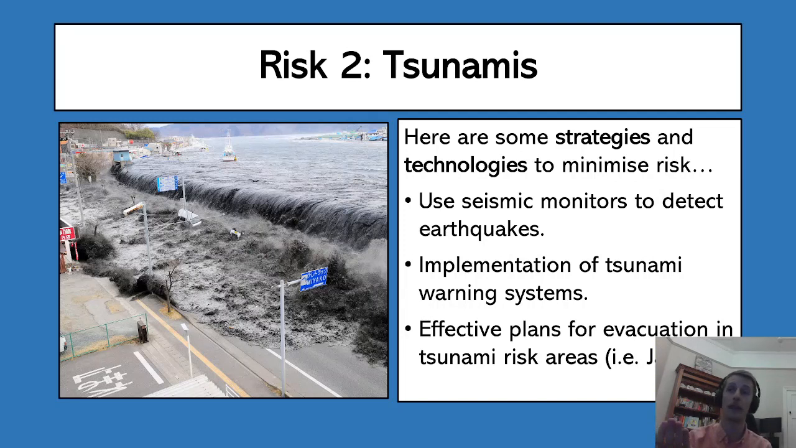Which goes on to the second point, which is the implementation of tsunami warning systems. So this would link into things like sirens or text messages and things like that to effectively warn residents or people that a tsunami might be coming and that they should seek higher ground or they should seek shelter and do stuff like that.